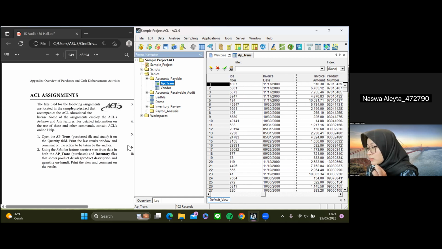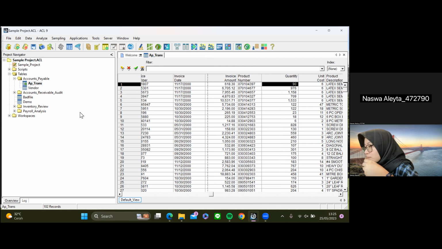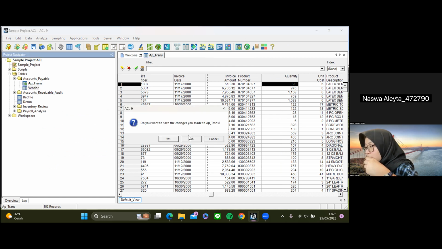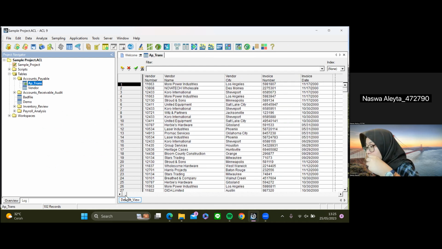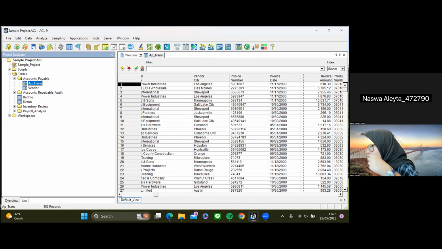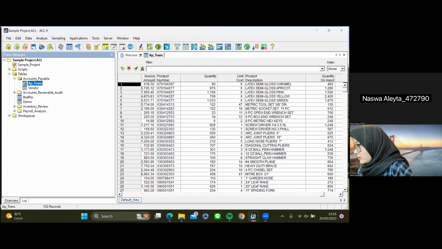And for the sake of the assignment, I'm going to just go ahead and expand this and screenshot the whole table. Wait, let me have a better view first. Yes, we need to save the changes. And I'm going to screenshot this one. Okay, yeah, and there we have it. We actually have done the second question for the assignment.